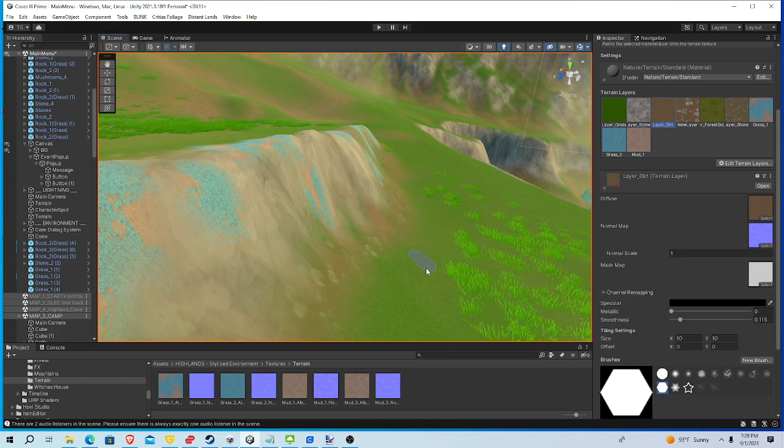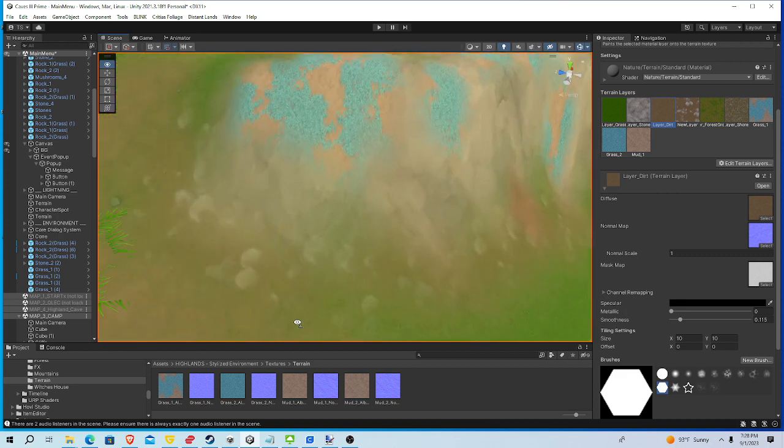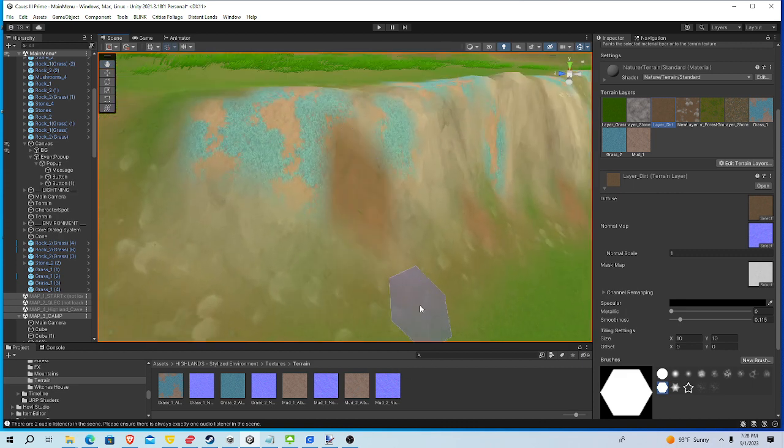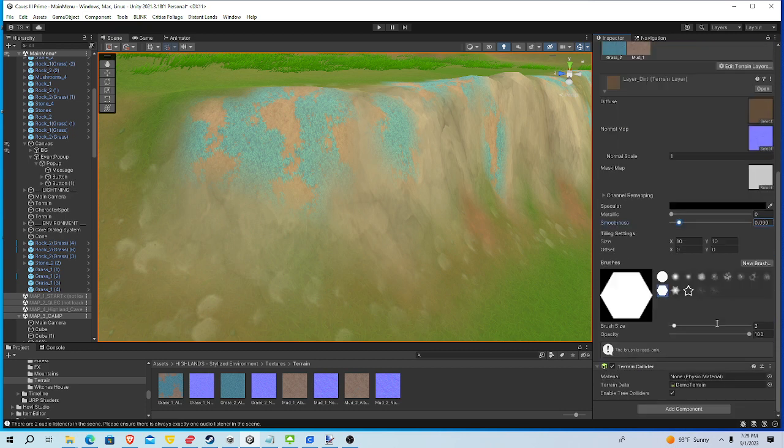So a dirt layer, we're going to go through, and in some of these recessed areas, see my opacity's a little bit too strong, so we're going to back this off to, say, 2.6.